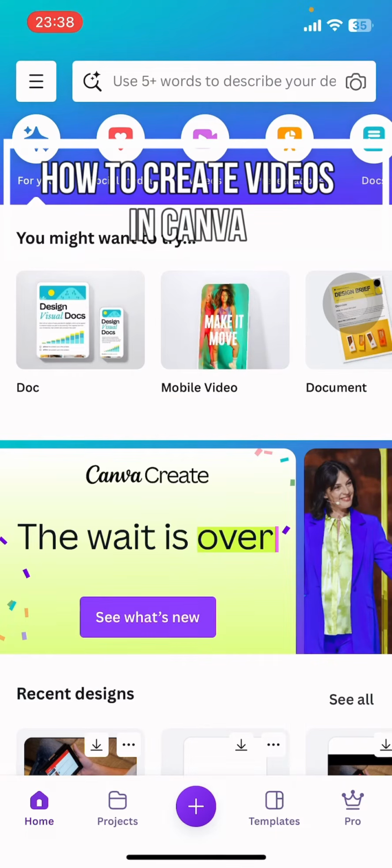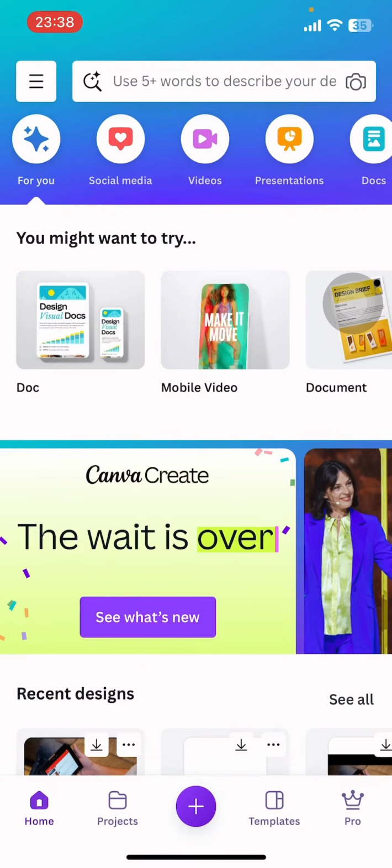On today's video, I'm going to show you how to create a video on Canva. It's very quick and easy, so let's get started. First, you have to launch the Canva app on your phone. If you don't have the app yet, you can get it from Google Play Store or the Apple App Store.